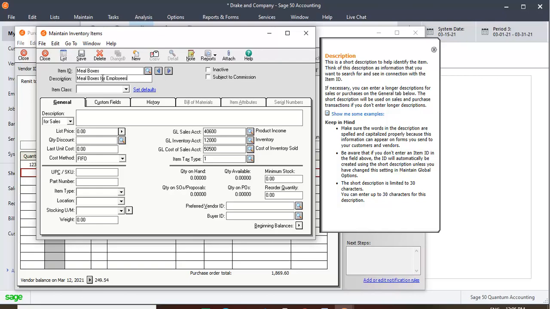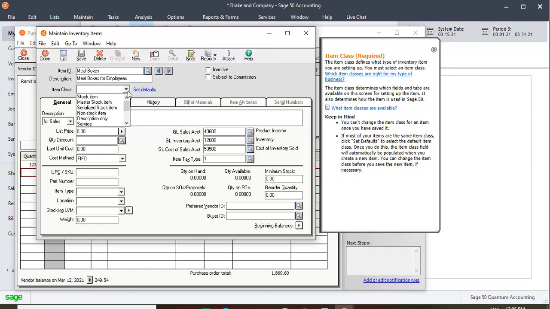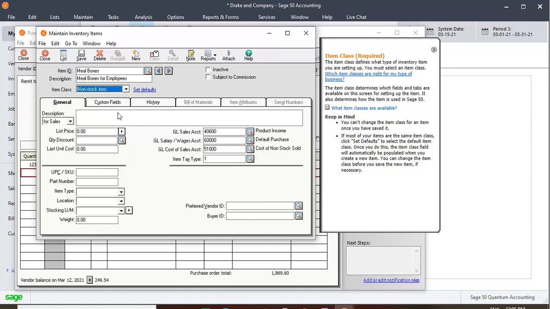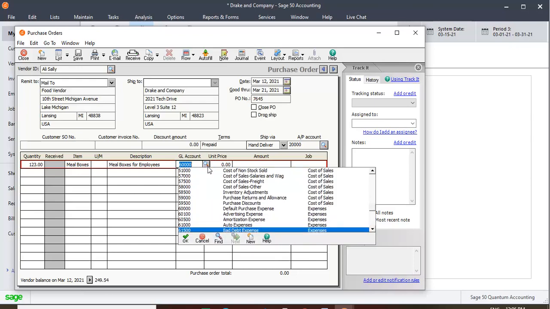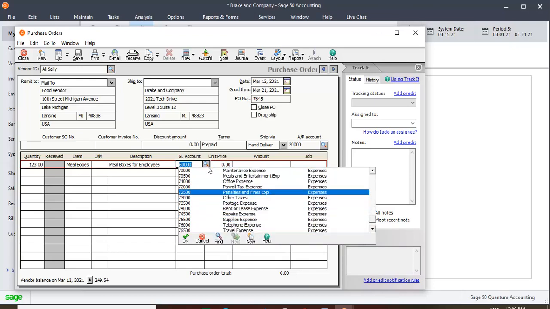In the line item area, enter 5 into the quantity column in the first row. Select an item from the Item Columns drop-down menu. Click Save to save the drop shipment. Click Close to close the Purchase Orders window.